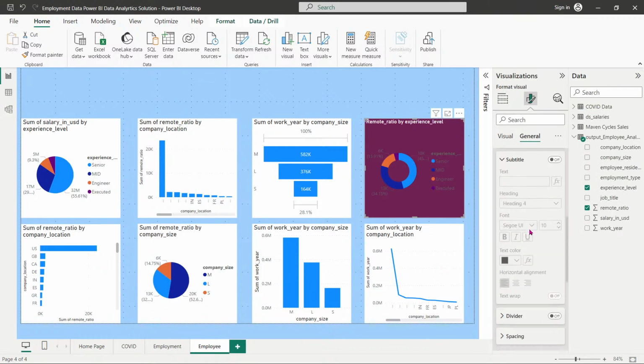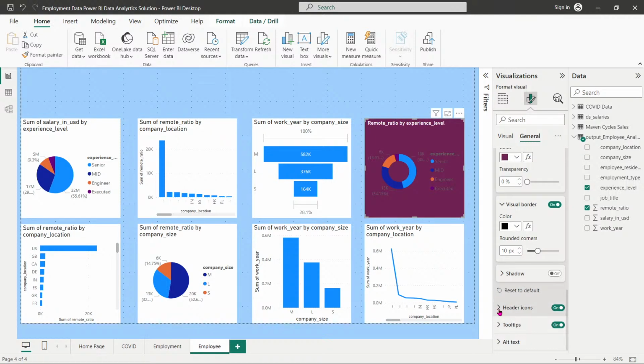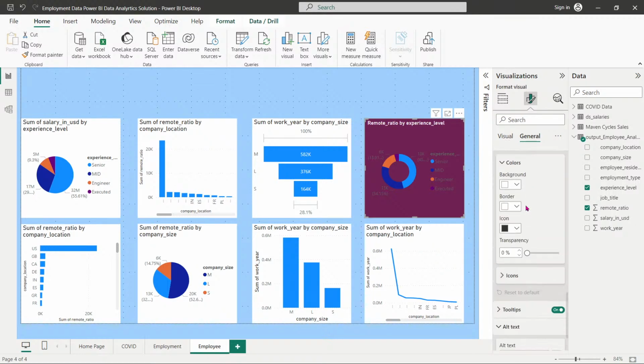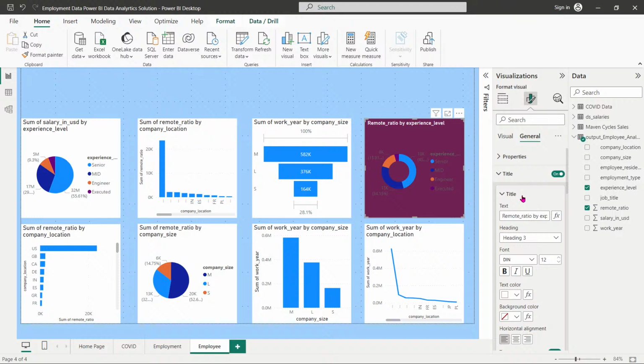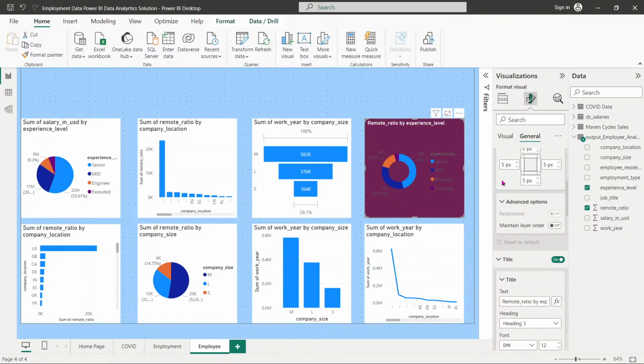And what other text options do we have? We have visual border. I'm going to keep the visual border on. This would be a round corner, right? So 10 point will be the round corner, right? And then header icons are the same, right? So all text, right? So these are other properties. So this has other properties like position, padding, advanced options, other options are there.